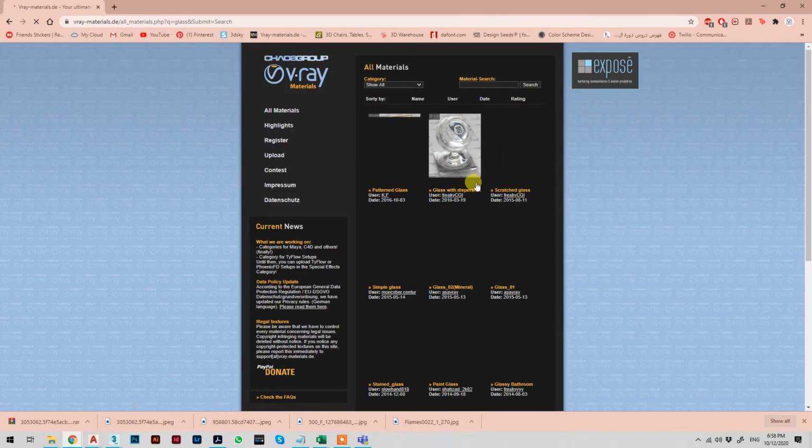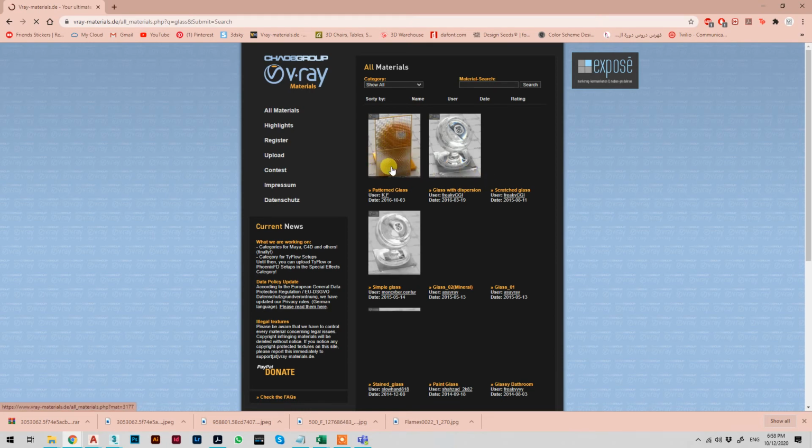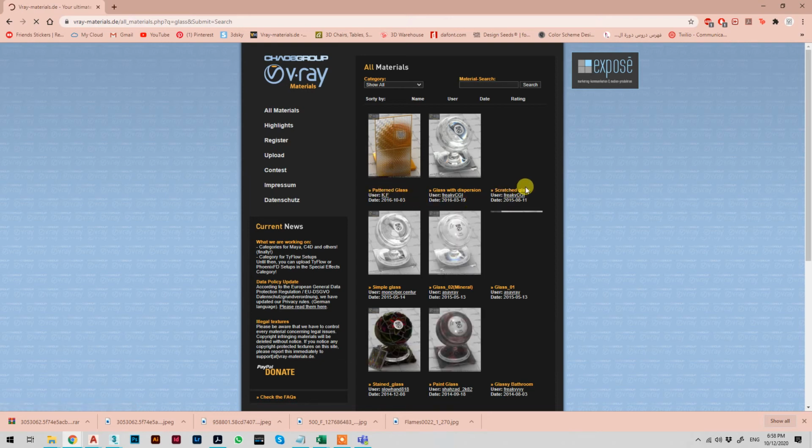From glass I need something that is frosted. So something similar to this one, but I don't want this pattern, I want it to be frosted only. So let's wait for the images a little bit.